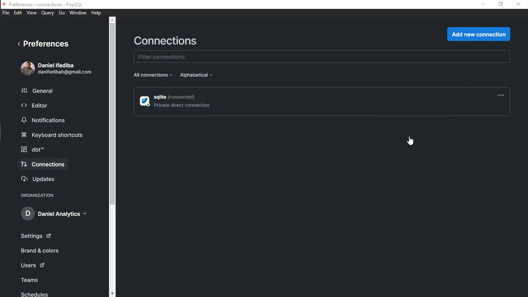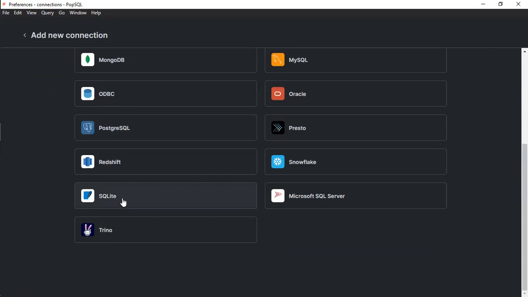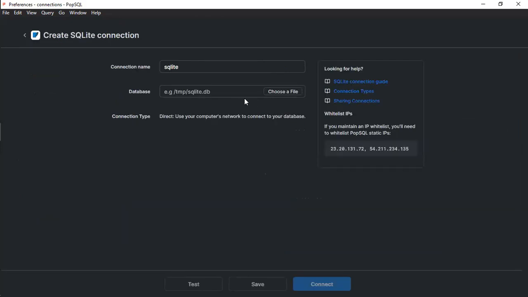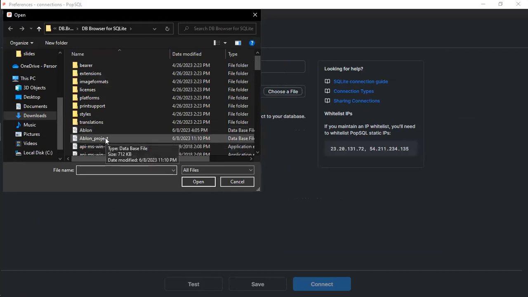So right now, I want to connect the database we just created. I'm going to delete this one I have here. For us to connect the database we've already created with the use of DB Lite browser for SQLite, I'll click on new connection, let's add new connection. Then we go down, click on SQLite. Then it's going to tell me to choose my database file. So I'll choose this, Ablon project, then I'll click on open.